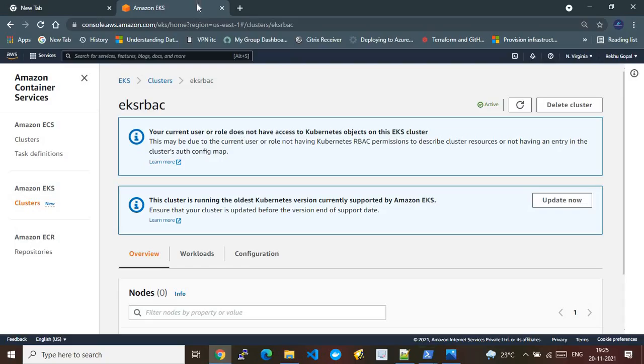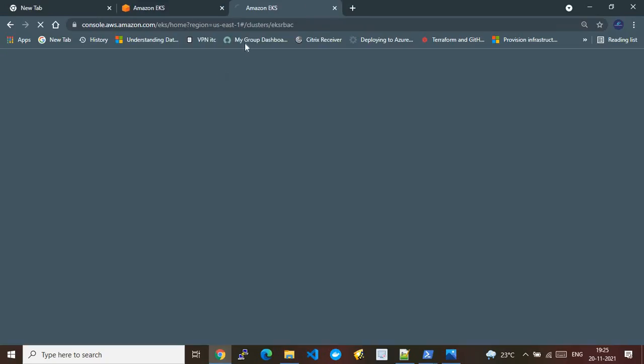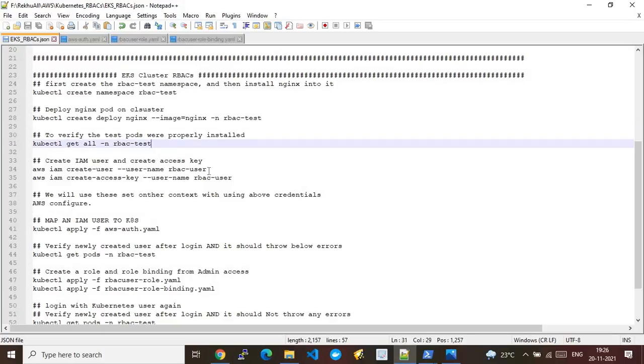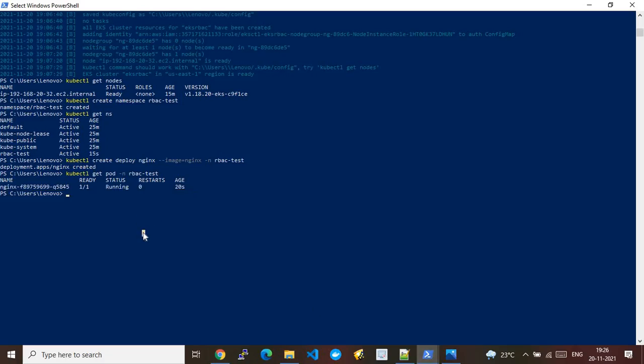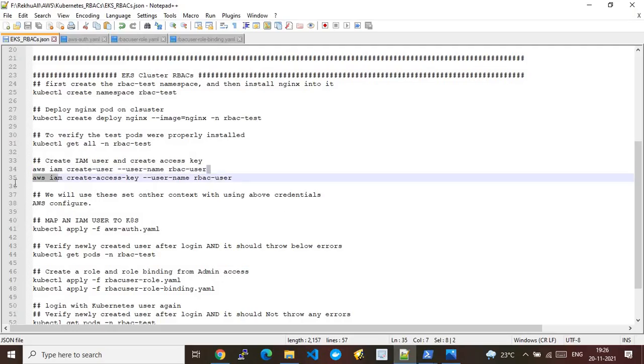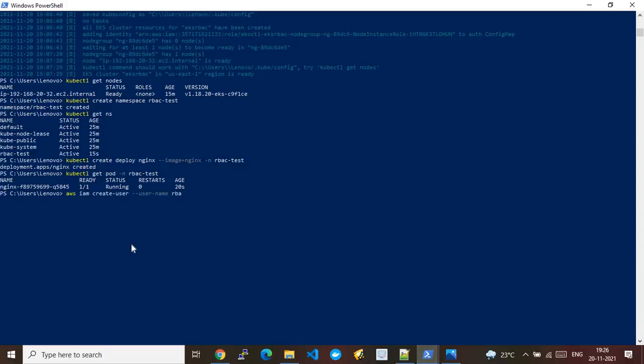So what I do is I will show you the users will be created right now. Meantime, let me go to the IAM service while it is running. We have tested till here. So now we create an IAM user, let's say RBAC user. We create an IAM user using this command, and also we create an access key for it. All right, so let me do this.